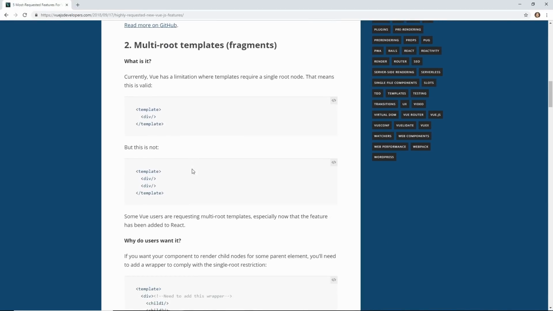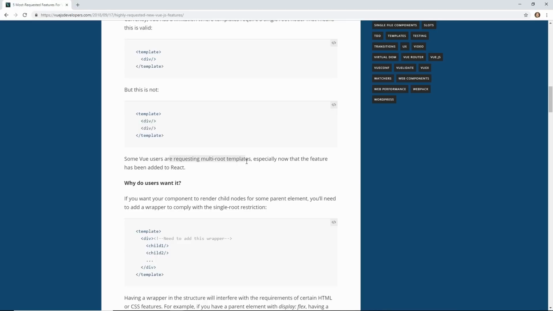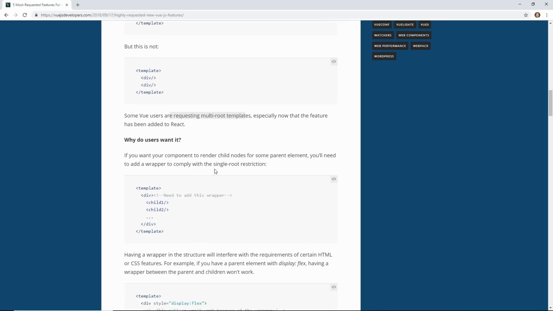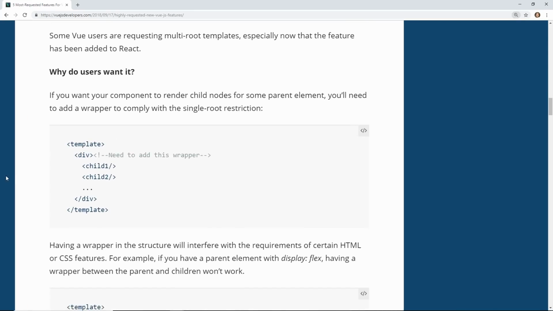Multi-root templates. Now this thing does kind of annoy me. So I don't know if you guys have ever created a Vue app and you've noticed that you have to have a single root node. That means, so if you have something like this, you have template and you have a div, you have a self-closing div tag and template, that's valid. But if you have 2 div tags, that's not valid. So you have to have this special wrapper basically anytime you create a template. So here's a template here, you'll have this div tag and you have the template down here. Here, I'll make this a little bigger so you can see it.